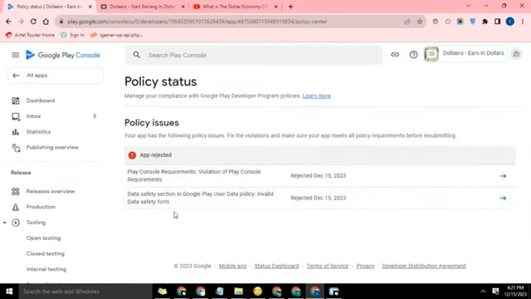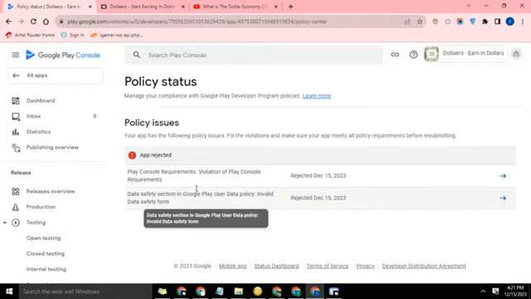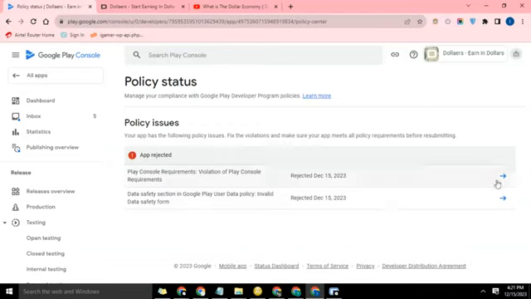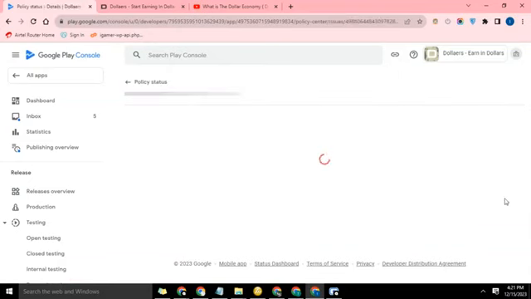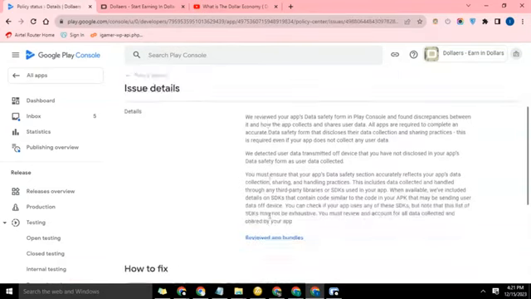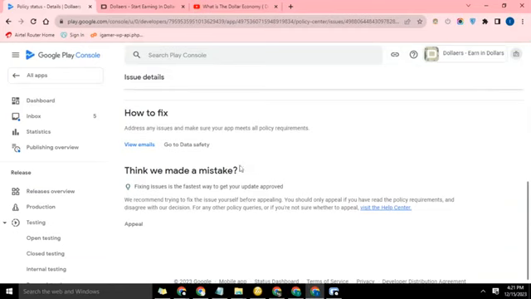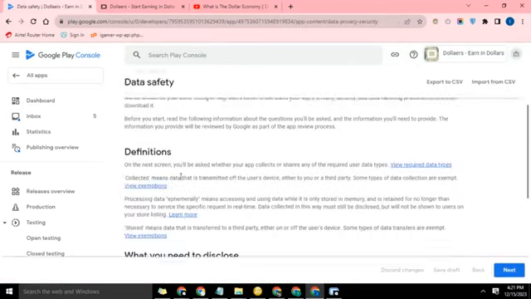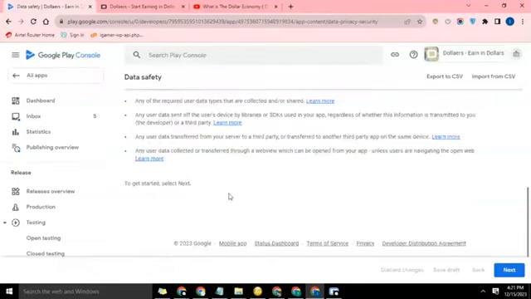Okay, now there are two reasons here. One is the data safety section in Google Play, an invalid data safety form, and the second one is violation of Play console requirements. So let's start with this. Just go ahead and click on the arrow here. It's talking about the safety here, so all we need to do is go to data safety and refill this form again.